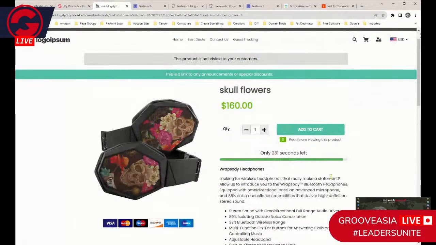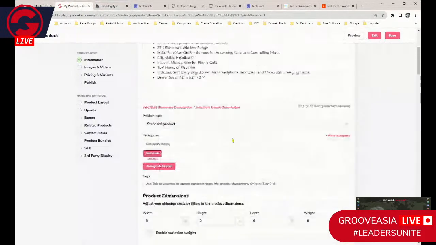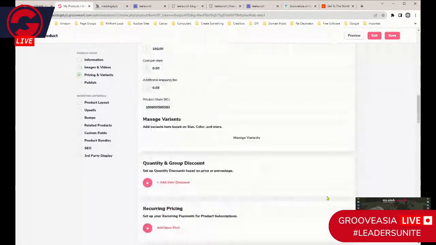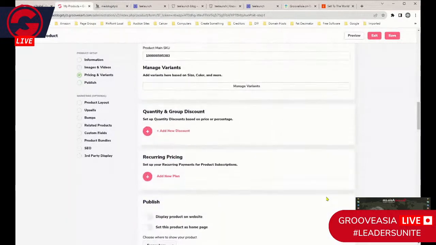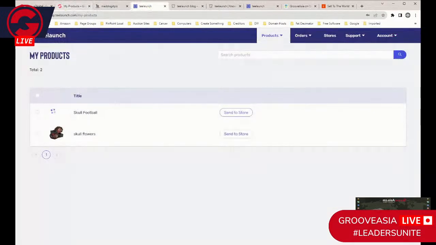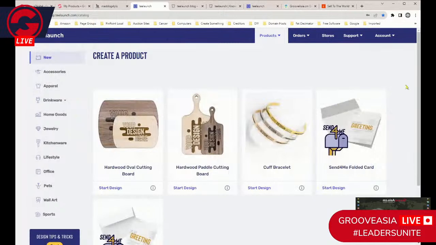And then this is what it kind of looks like. You can change all the other details if you want to in here. And you can add more if you like and change the titles and whatever you have to do. But in here is where you change all that in the edit product side of it. So that's kind of like the run through the Teelaunch and a lot of the products.